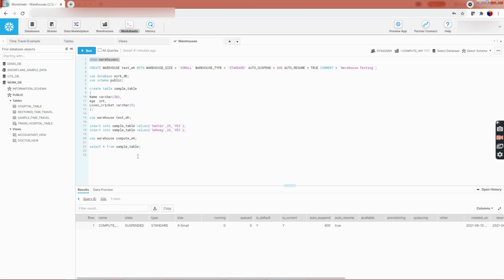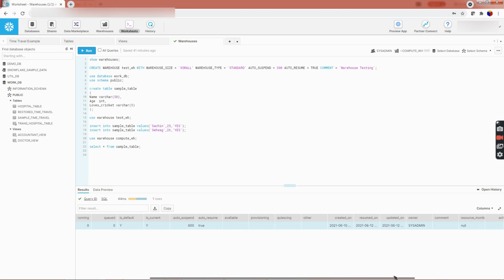Let me run this query: show warehouses. Show warehouses will tell me all the various warehouses currently on my system. You can see compute_WH is the warehouse, and suspended is the state. The type is standard, as we already discussed. You can see auto suspend is 600, which means 600 seconds, or 10 minutes. So 10 minutes is the auto suspend time for this specific warehouse. And you can see there are a lot of other things over here, like the owner and when it was updated.